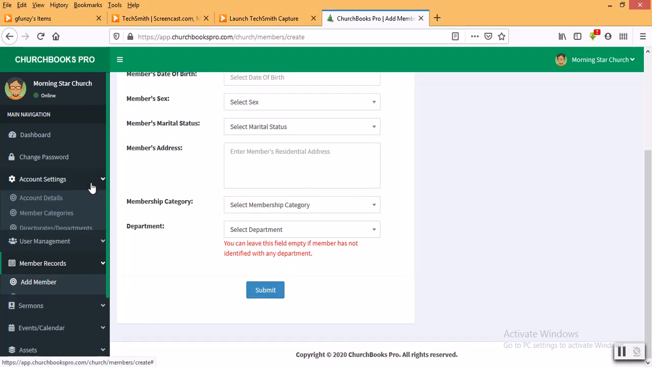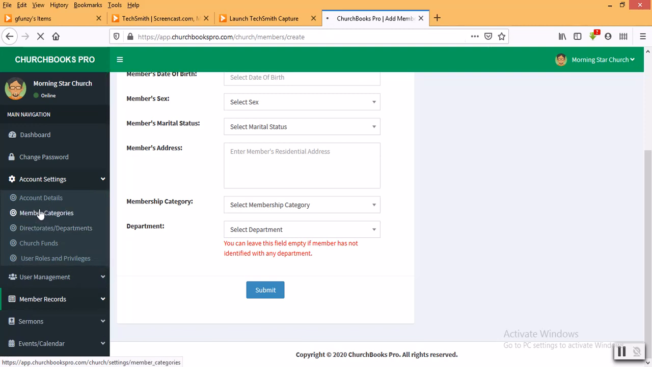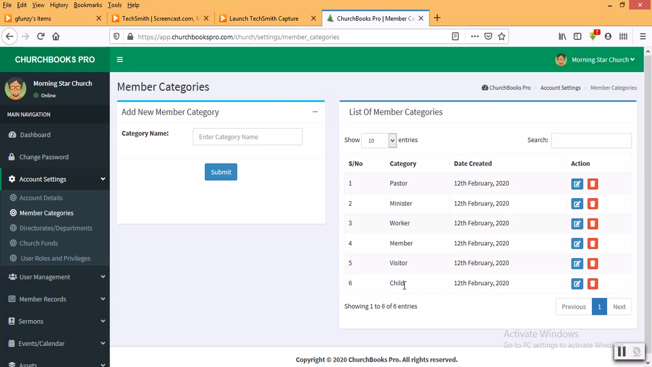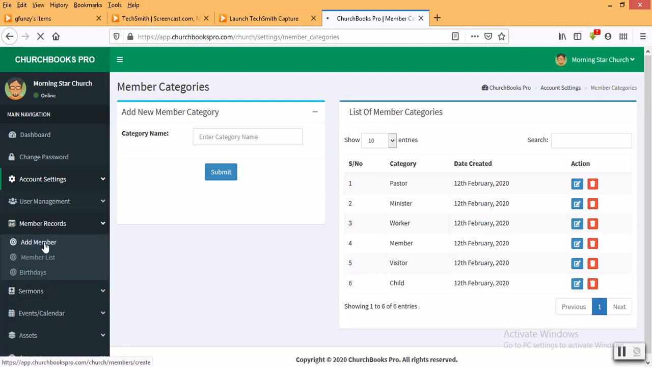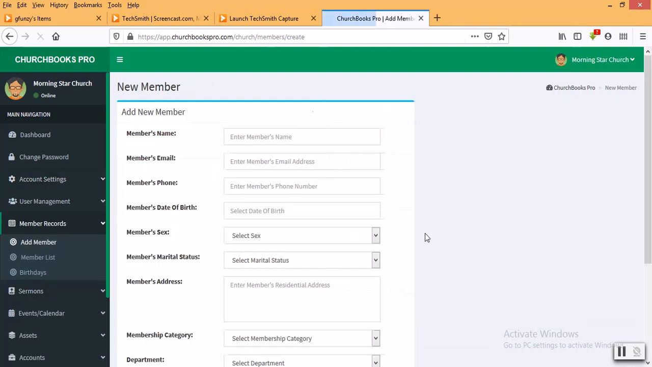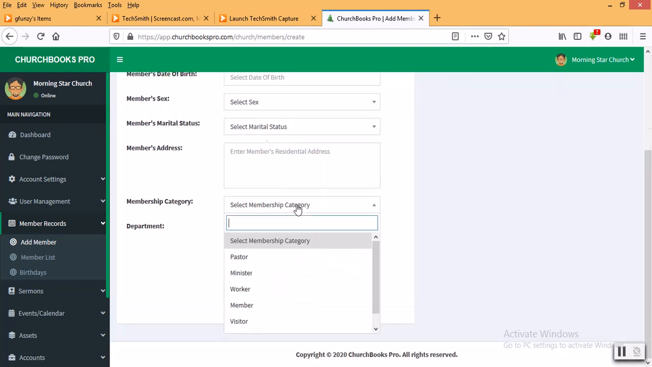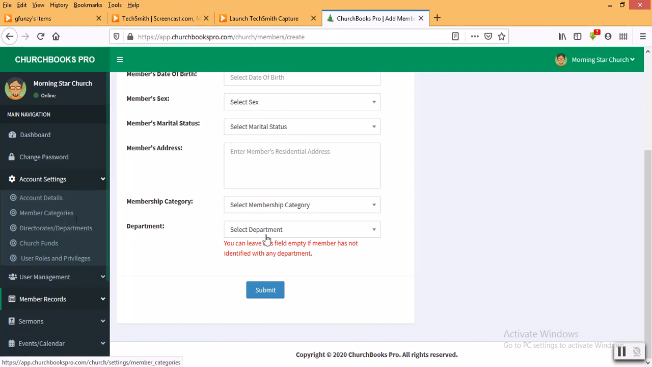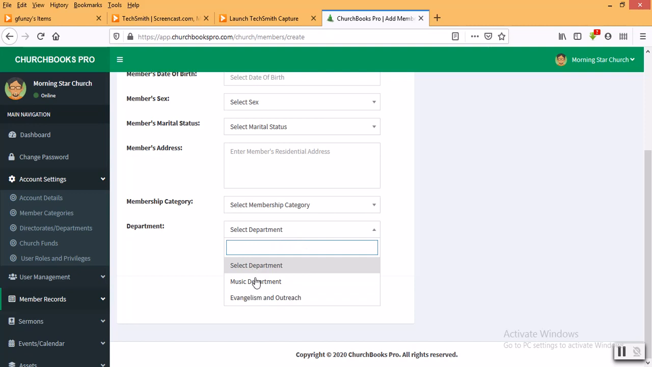Then we'll have member category. Remember that from account settings, we set member categories. By default, 6 categories were created for us, and then we can add as many as we want or remove as many as we feel are not needed. It comes in handy here because we may want to know what category a member belongs to. And same thing we did on account settings for directorates and departments, creating departments under directorate, we'll have those departments listed here.